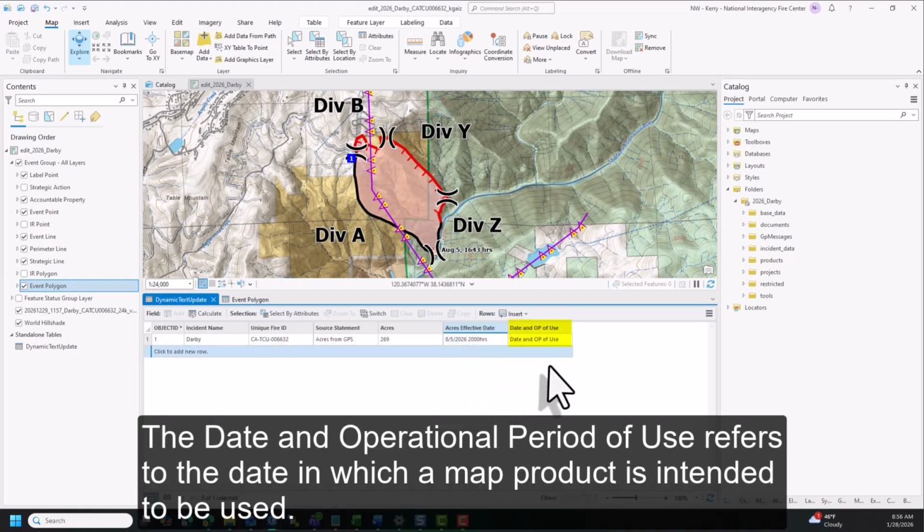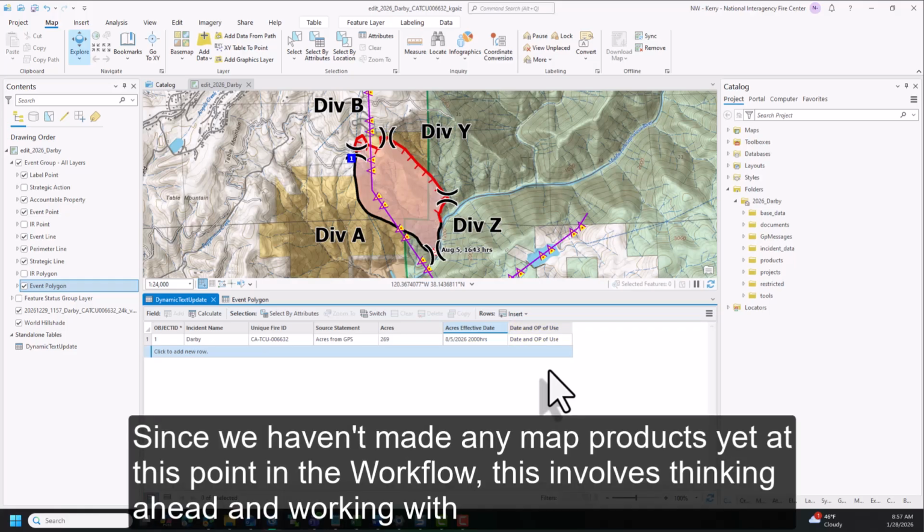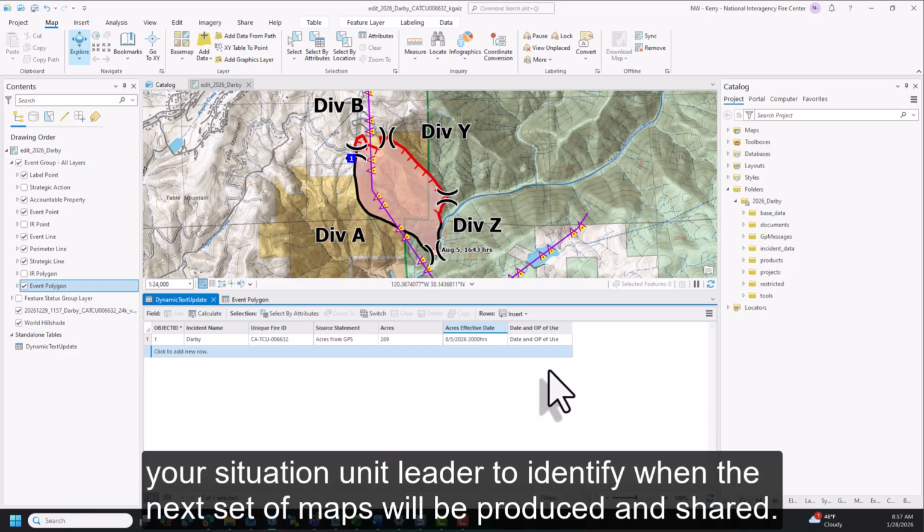The date and operational period of use refers to the date on which a map product is intended to be used. Since we haven't made any map products yet at this point in the workflow, this involves thinking ahead and working with your situation unit leader to identify when the next set of maps will be produced and shared.